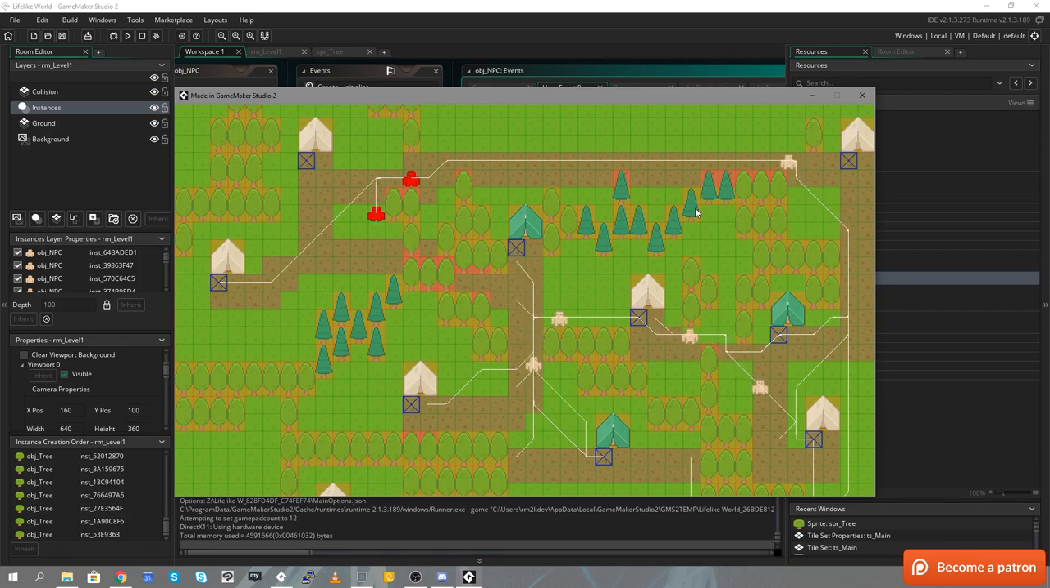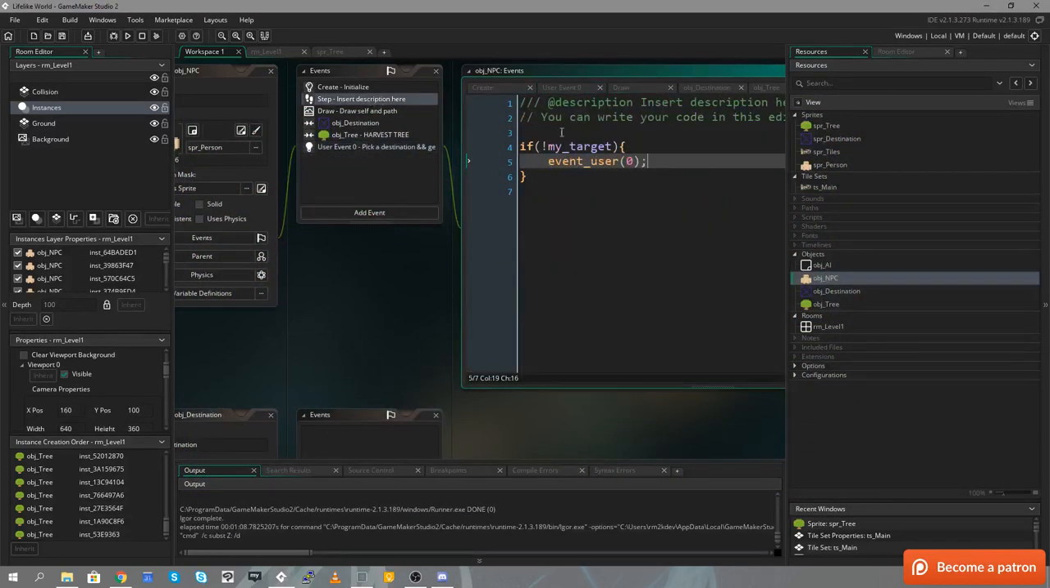The woodcutter just stopped because his target disappeared. Yes, they just go to their target because the target disappeared. I thought that this step code would have fixed that, but it didn't. I might have just written it wrong. Actually, you know what? I'm being an idiot. Maybe this needs to be instance exists.